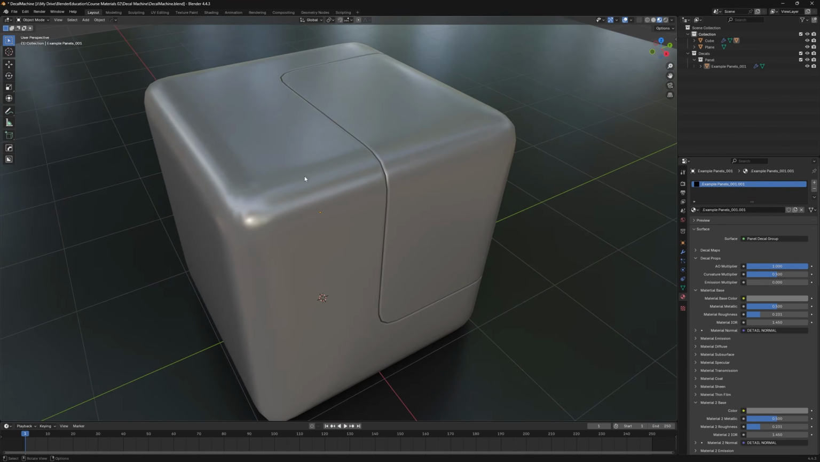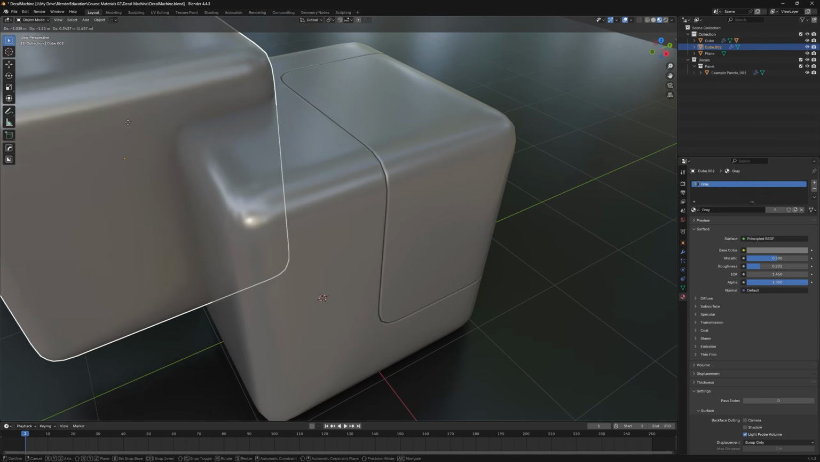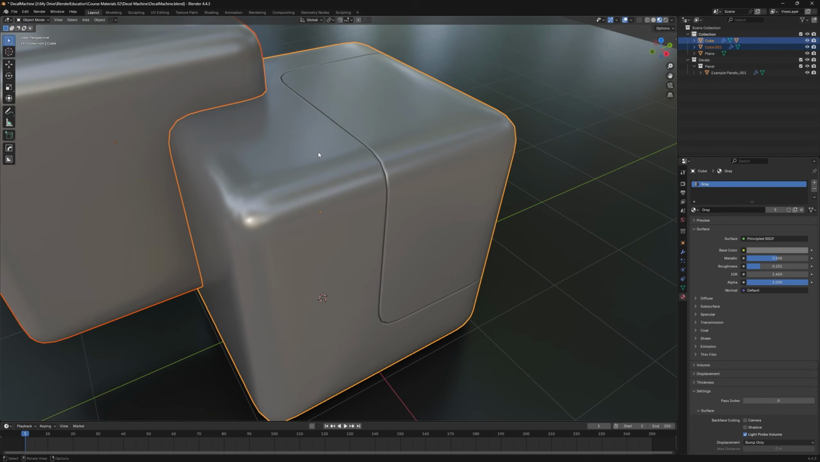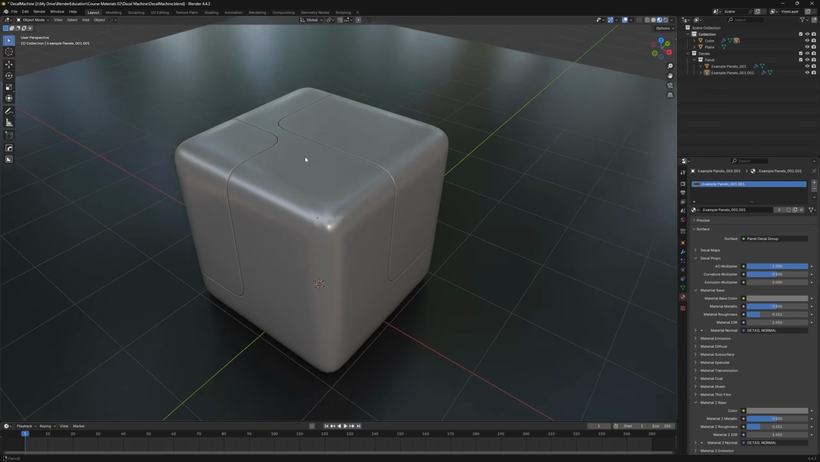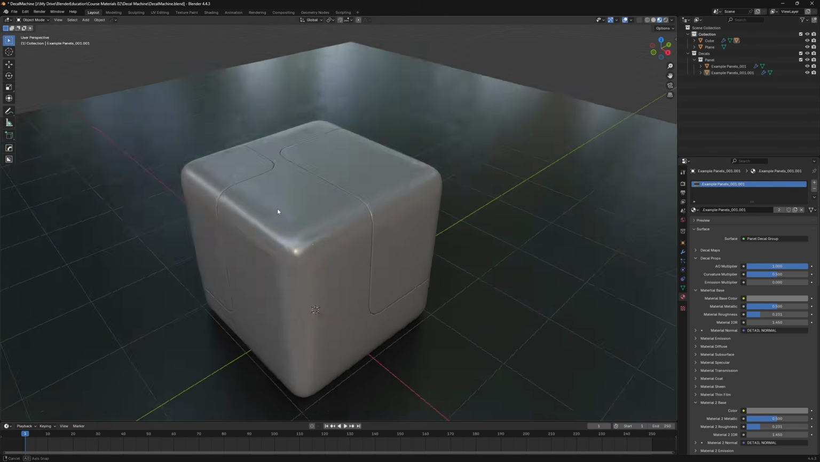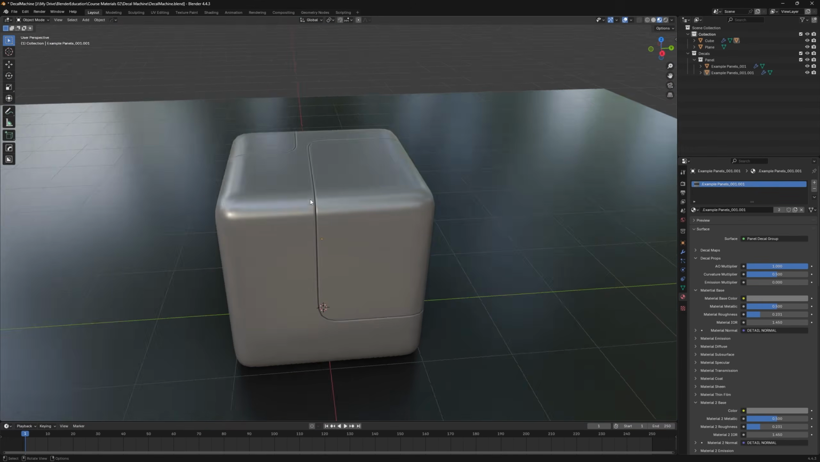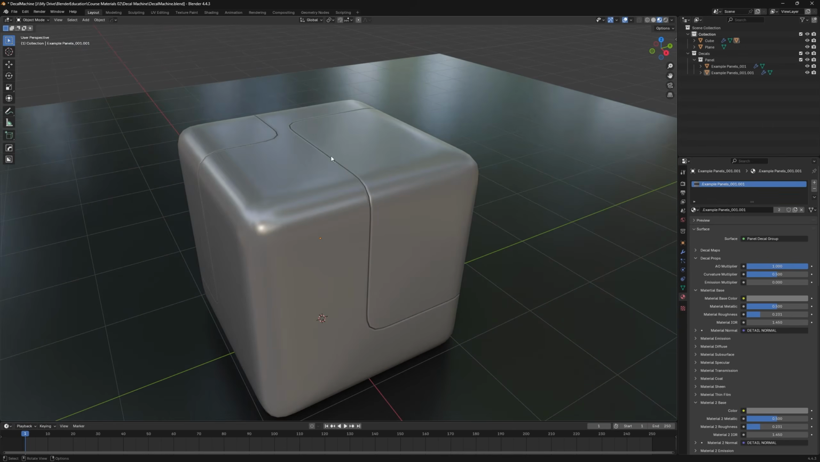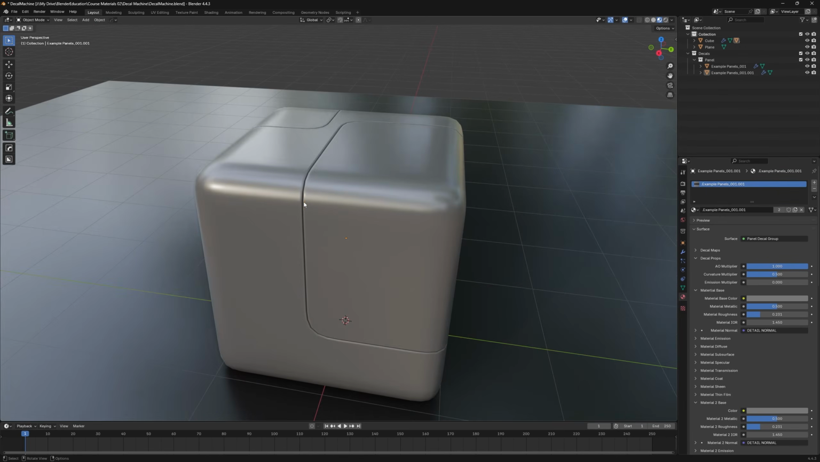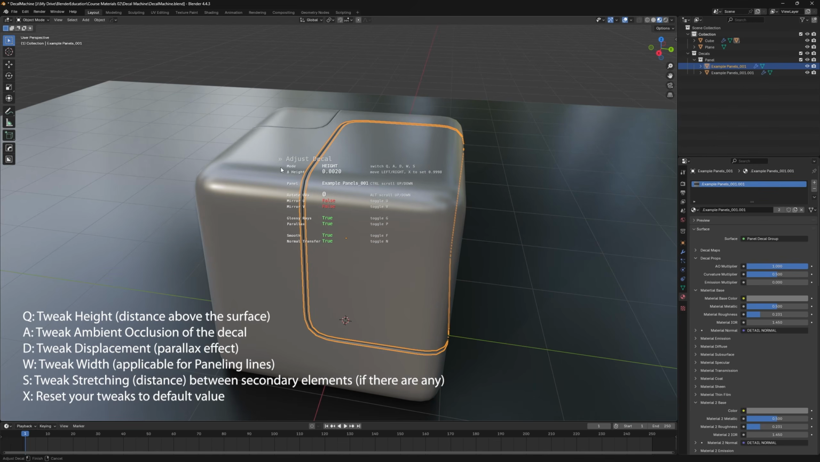So that's really amazing, right? So you can continue with this. Duplicate it, select it, V, slice, and boom, you have another paneling line going on. So how cool is that? And you can, of course, tweak these paneling lines. Select them, press V again, press adjust, and now you see these Q, A, D, W, S hotkeys.